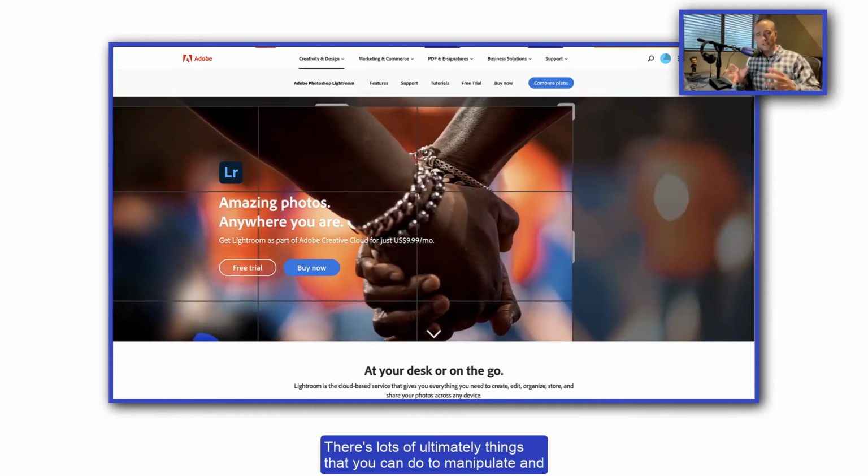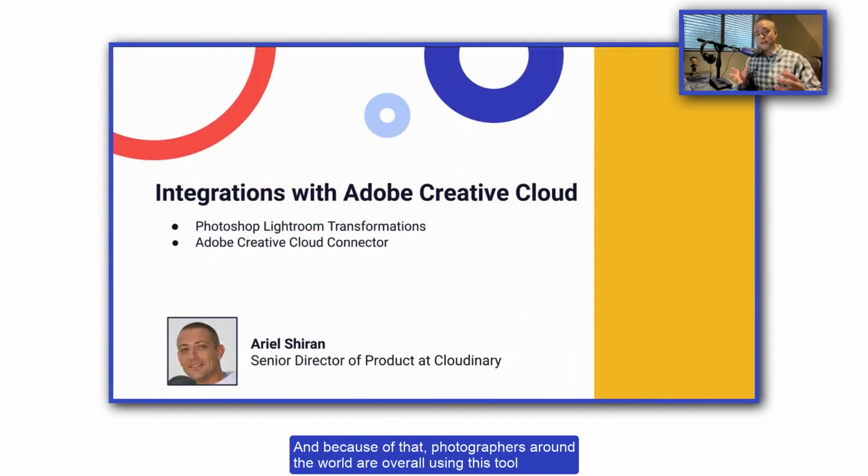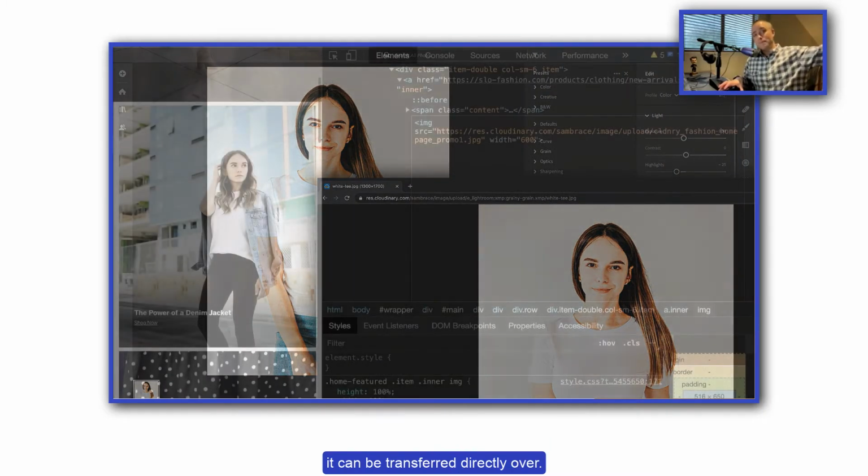There's lots of things that you can do to manipulate and transform a photo with Lightroom to look the way that you want it to look. Because of that, photographers around the world are using this tool to get their photos to look the way that they're supposed to look, making sure that every single detail is shown the way that they want it to be shown. Now, with the deployability of Cloudinary, what this allows them to do is not only get it into Cloudinary with our cloud-based storage and our immediate deliverability tied to our content delivery networks, but now take it so that what they want it to look like in Lightroom can be transferred directly over.